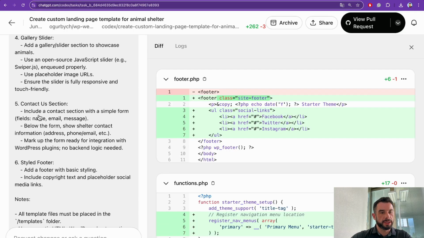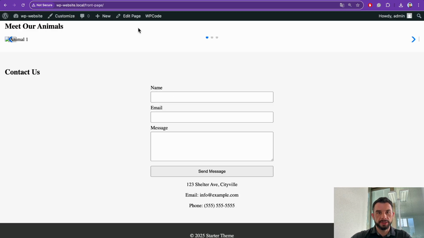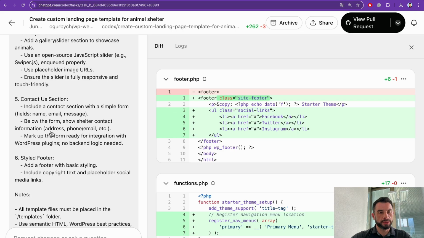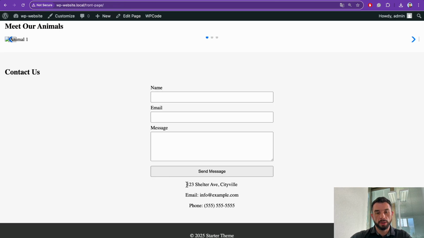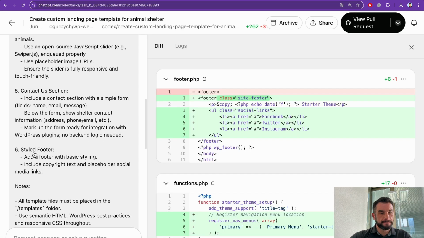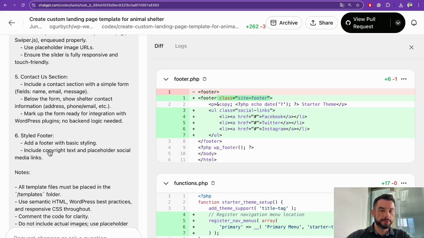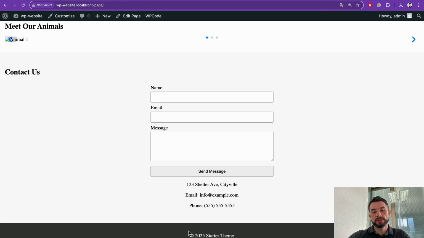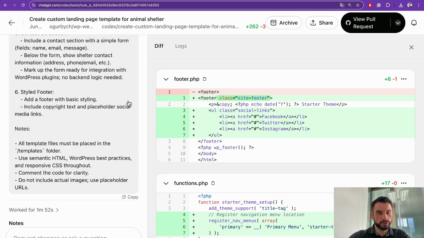Next, Contact Us. Include a contact section with a simple form: name, email, message. Below the form, show shelter contact information: address, phone, email. And a styled footer: add a footer with basic styling, include copyright text and a placeholder. We can see footer, copyright, and social media links.